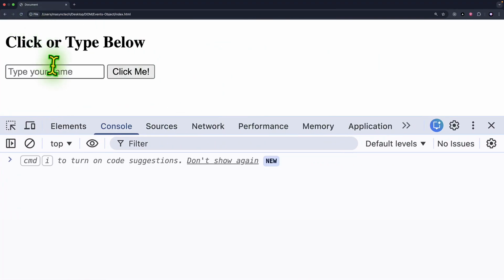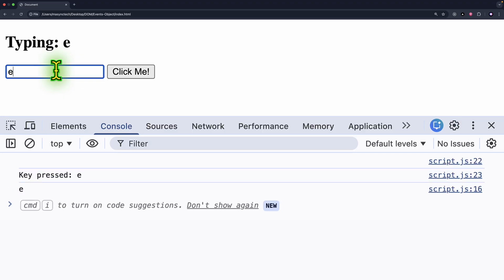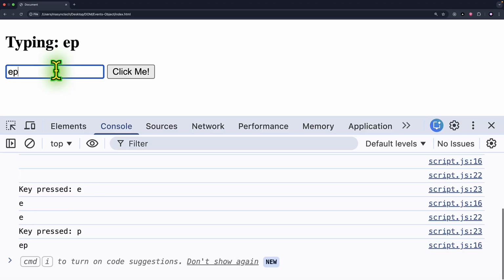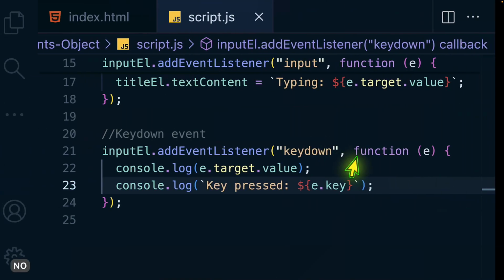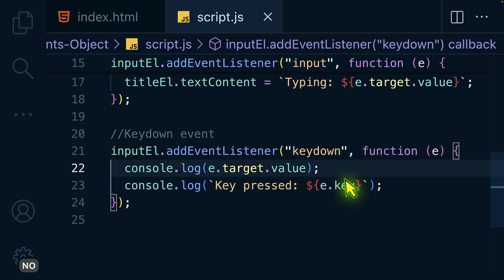So reload. If I enter E, as you can see that E key was pressed. If I press P, P has been shown. Y, it has been shown. The %, it shows the asterisk. And as you can see the power of the event object.